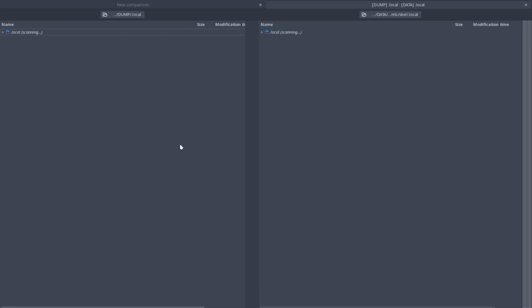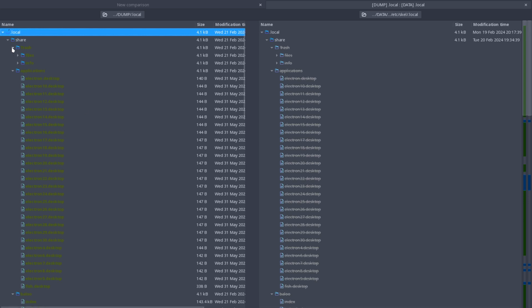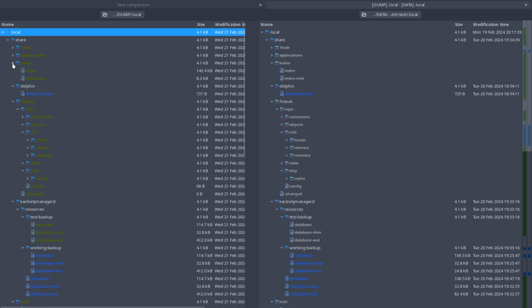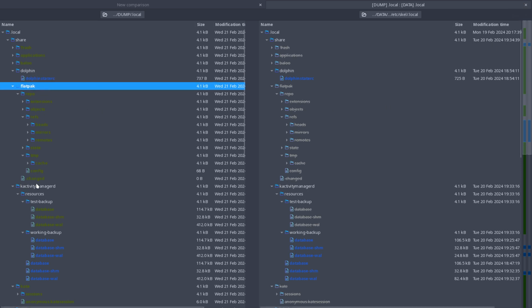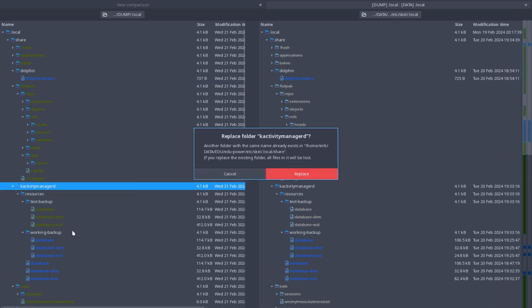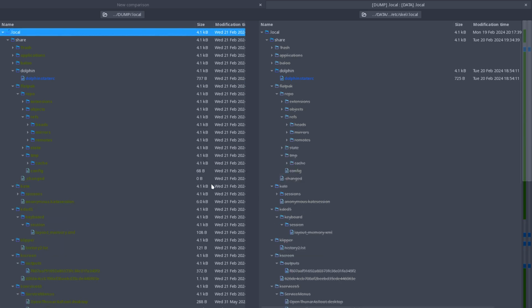I want the database. Don't care about the trash, nor the applications, nor Baloo. Dolphin. Did we change Dolphin? No. There are a few things here that are different, but I don't think I've changed Dolphin. This is the one I want. Copy to the right. Replace.